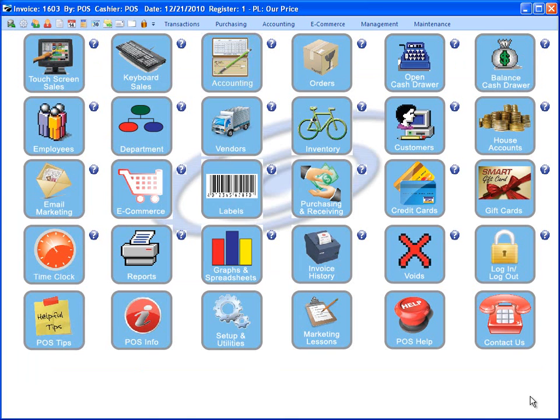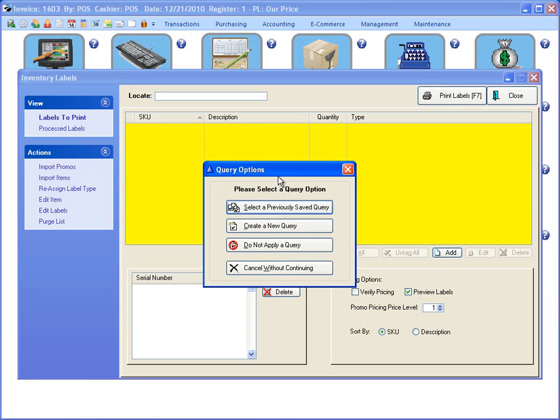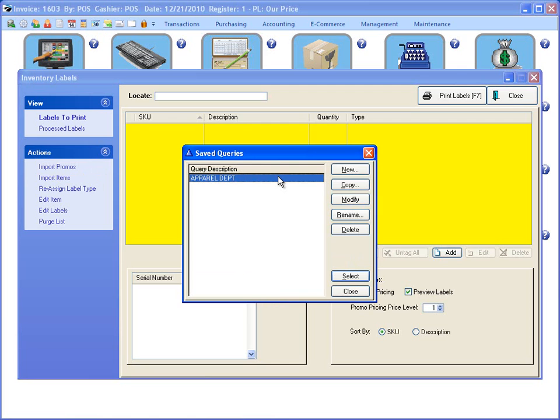For larger numbers of items to print, from the Manager Mode screen, click on the Labels button. From the Action menu on the left, click on Import Items. Remember, items to be imported must share a common department or category to be imported as a group. A Query Options screen will appear with previously saved queries or creating a new query as options. At this time, the Apparel department will be the only saved query, but you can create and save any query option to match your merchandise needs. For now, select the Apparel department option.